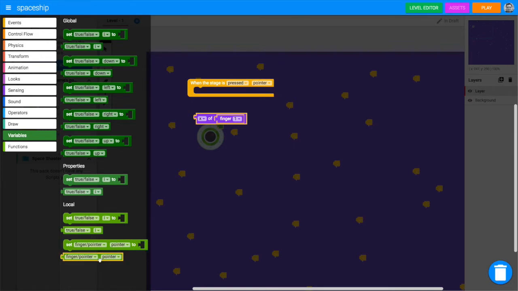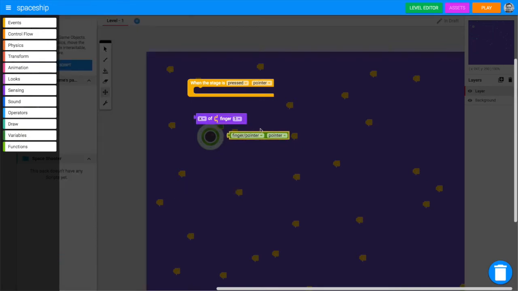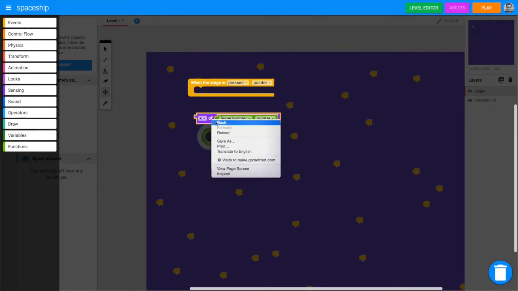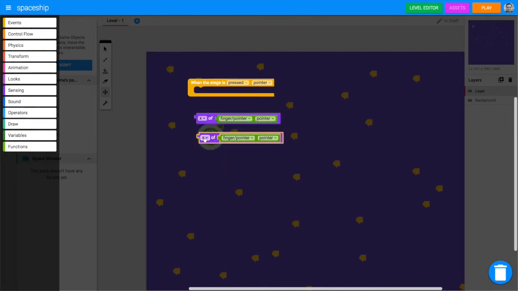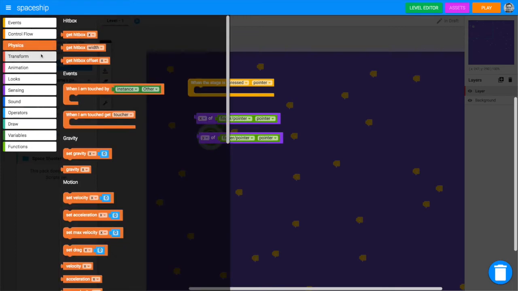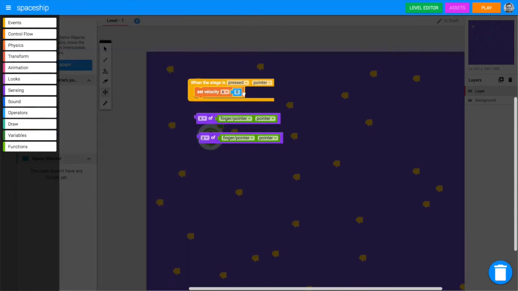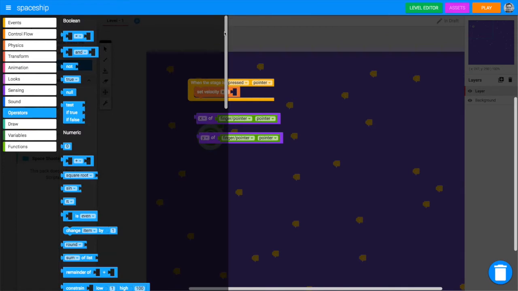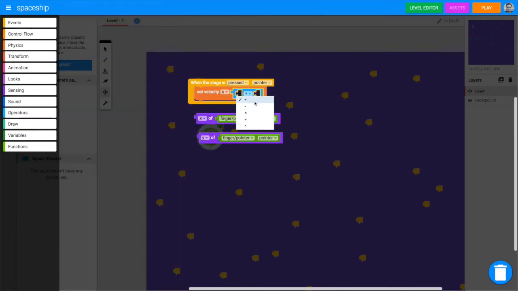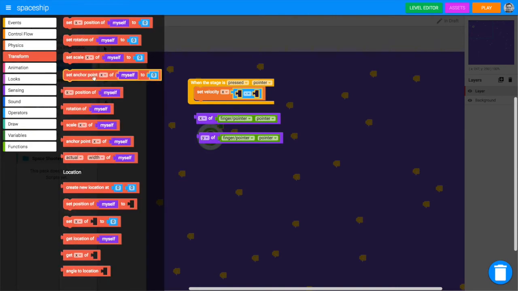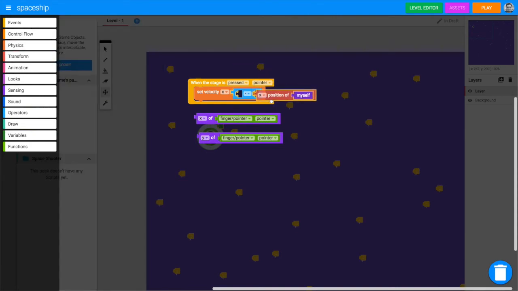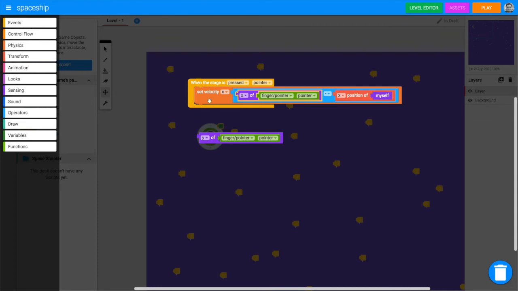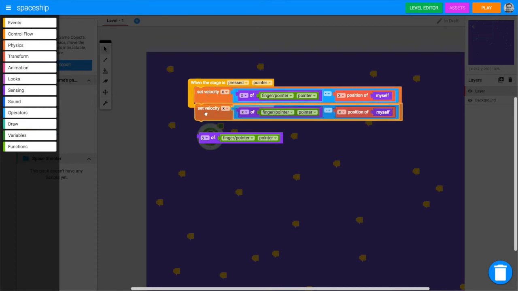This is useful because I'm going to grab the X position of the finger pointer. Now this local variable is created whenever I use the when stage is pressed pointer event block. And I can use those sensing blocks to grab the X and Y position of the finger pointer. What I intend on doing here is setting the velocity of this game object to whatever the difference between its position and the finger pointer is. So when you touch the screen, if the game object is really far away from your finger, it's going to zoom towards it.